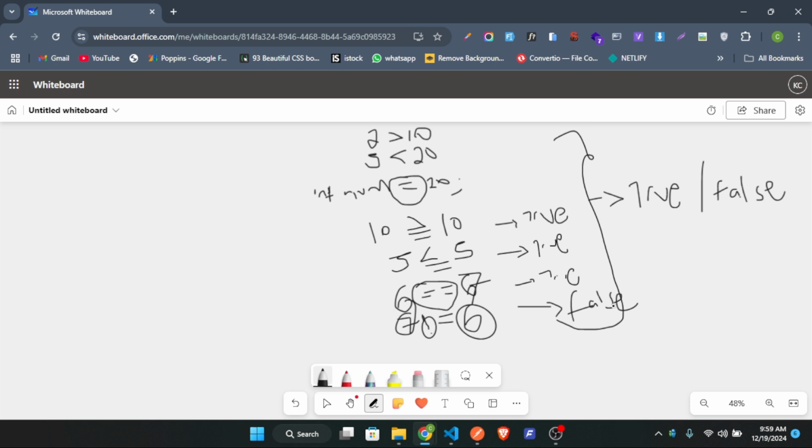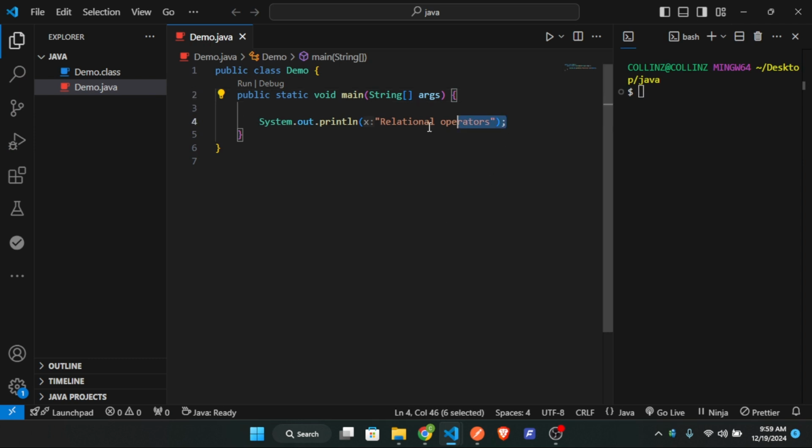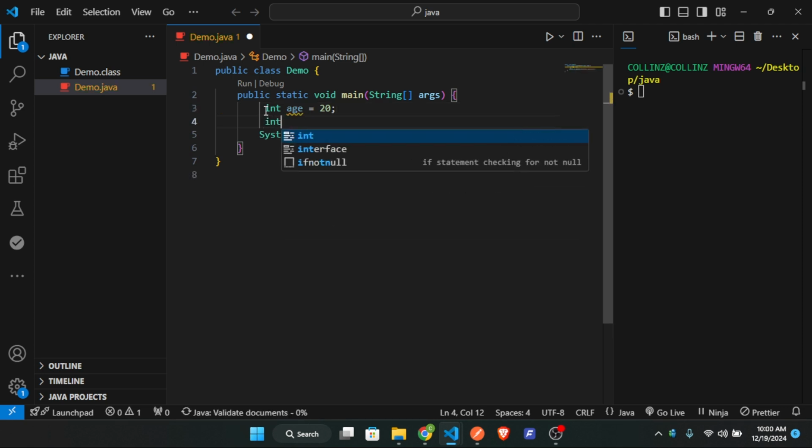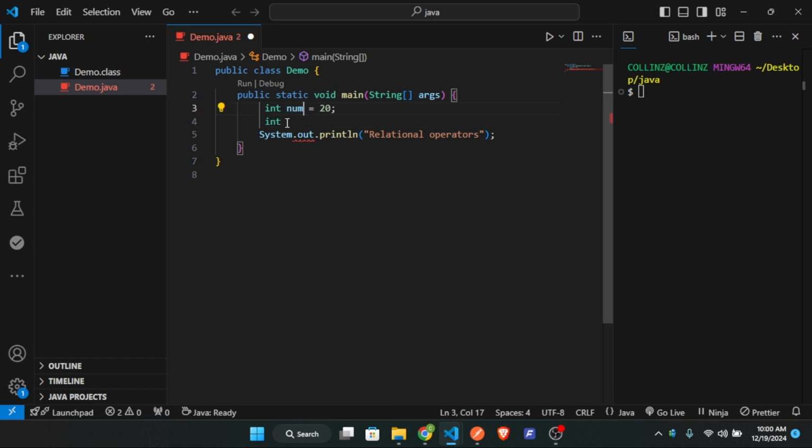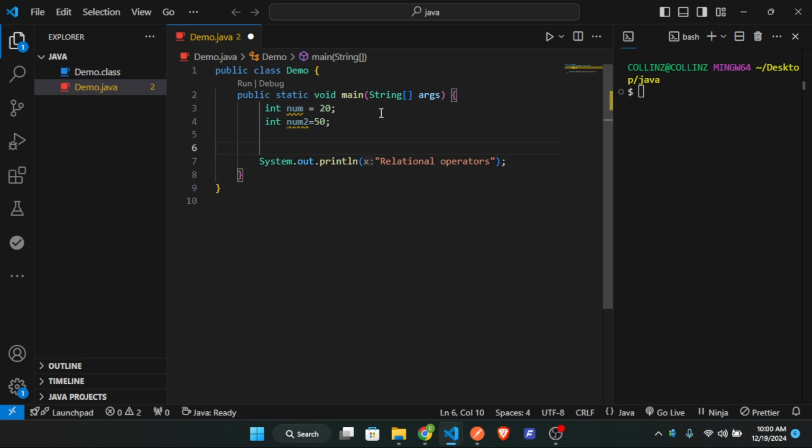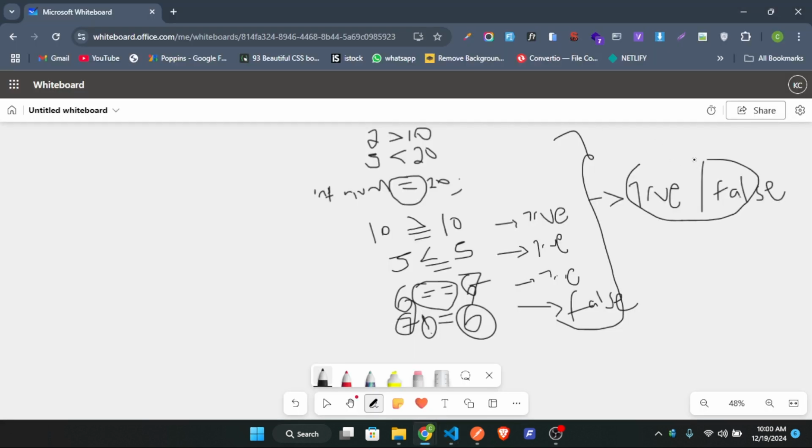So let us go to the code and see how we do this in real time. If you have something like int age is equal to 20, instead of using age, let me use number, and say number2 is equal to 50. Terminate. Remember, the relational operators return true or false, not something else. It is either true or false.